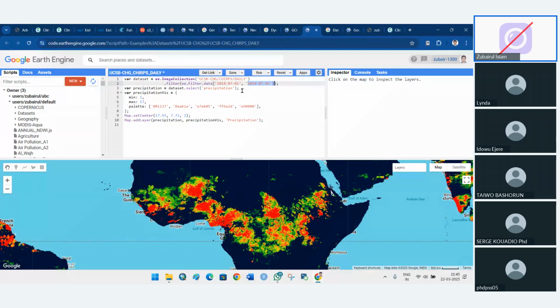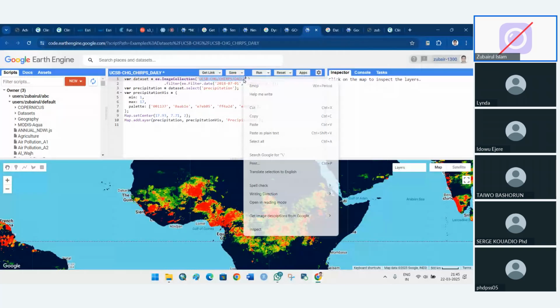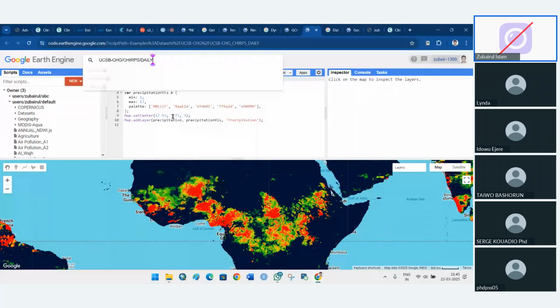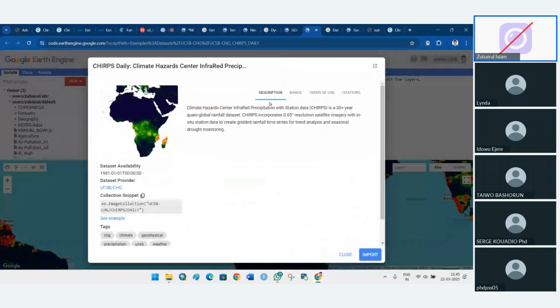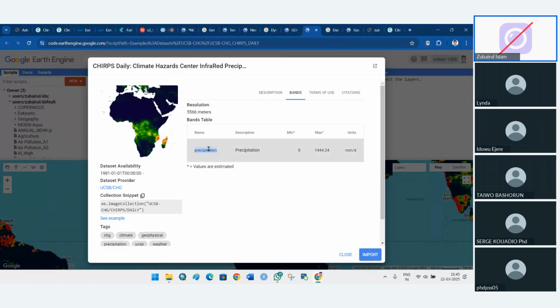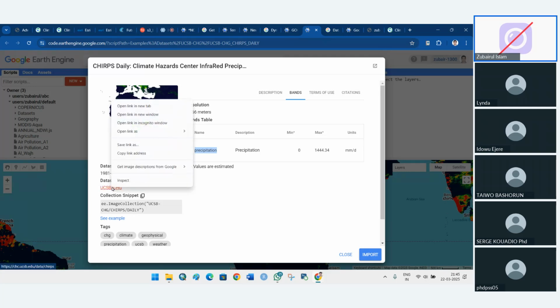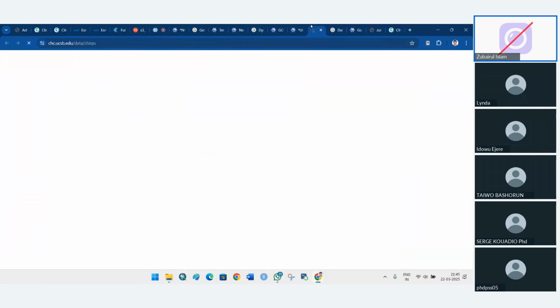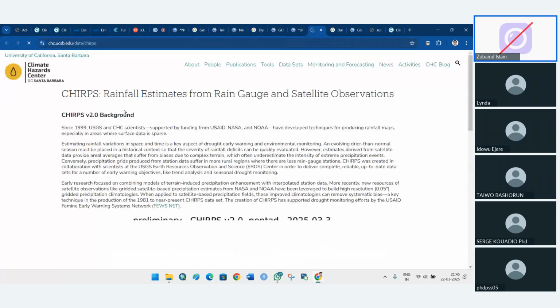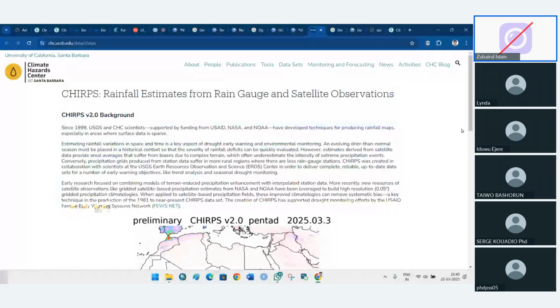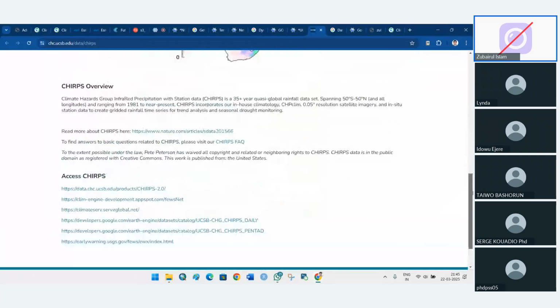If you want to know more in detail about this data, you just copy this one here, click this one, and go to here, and you can read what data this is and how many bands there are. There is only one band, that is precipitation. If you want to know more, you can look at the dataset provider, right click, open, and all the details will be there. So this is one example.